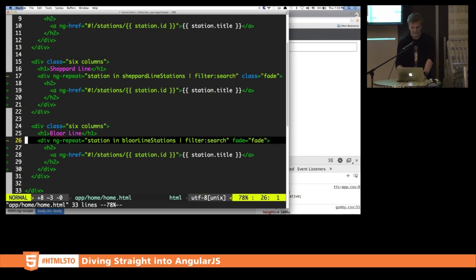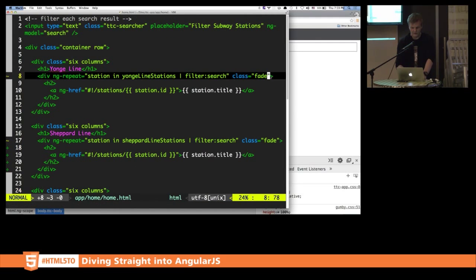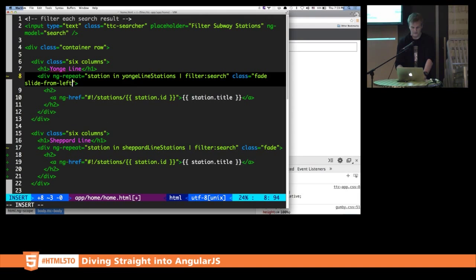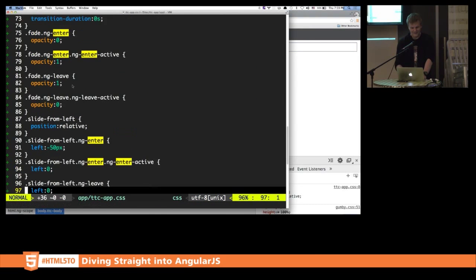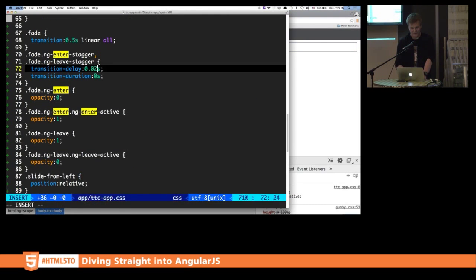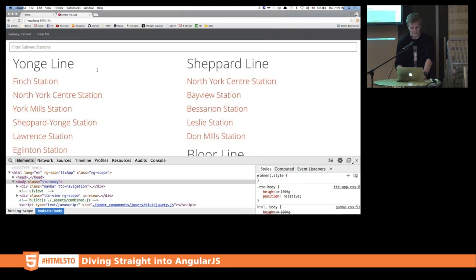And now we're going to add the CSS class. Let's add it to the Finch line. So we say slide from left, and hopefully this works. So Finch, you can kind of see. Let's extend the gap so we can play around with this. So let's put this back to 1. Let's see what happens now. You can see this cool effect.